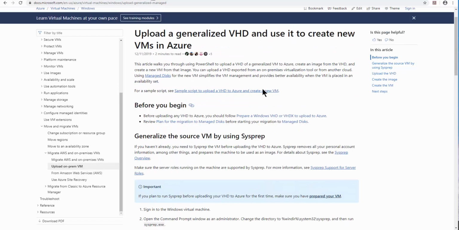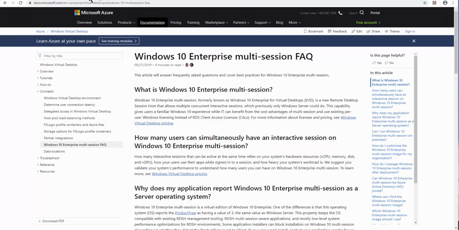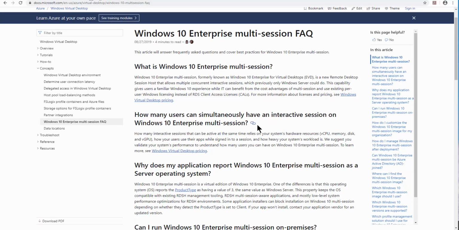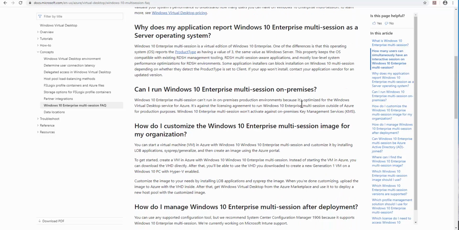Now, I came across this article by Travis Roberts, and interestingly enough, he says that Windows 10 multi-user is required to run a desktop pool. So as I investigated how to get Windows 10 Enterprise multi-session, I found out it's not available via my Enterprise Agreement portal. Essentially, you're forbidden to run it on-prem unless you're preparing it to then upload it back into Azure.